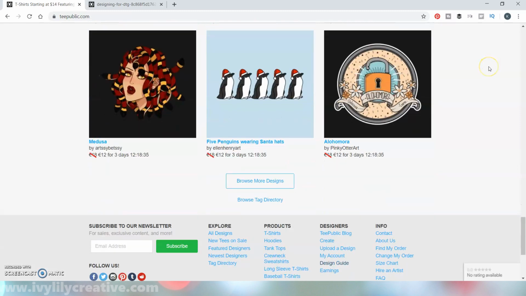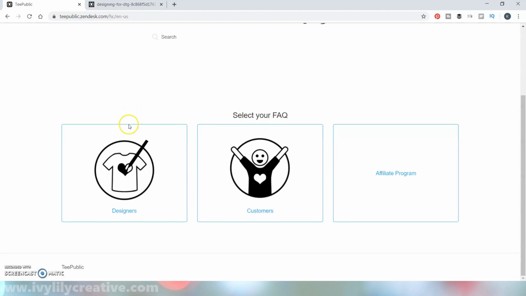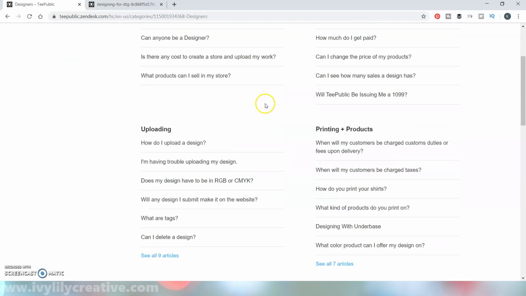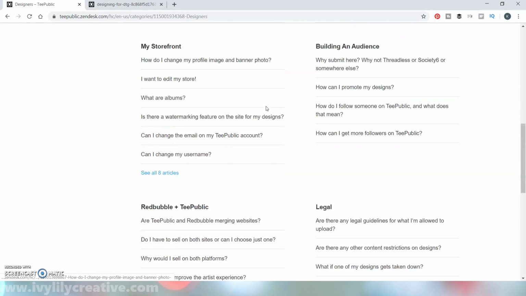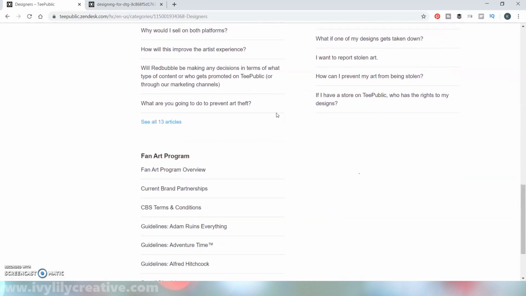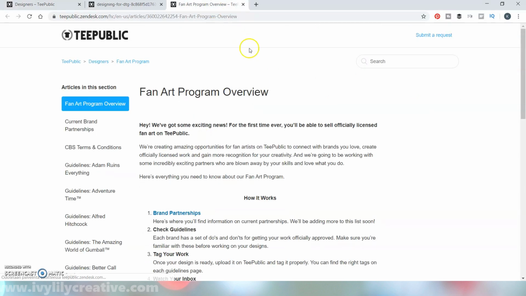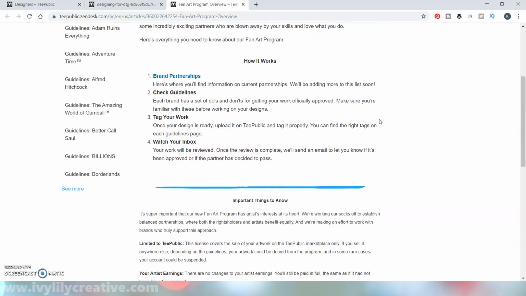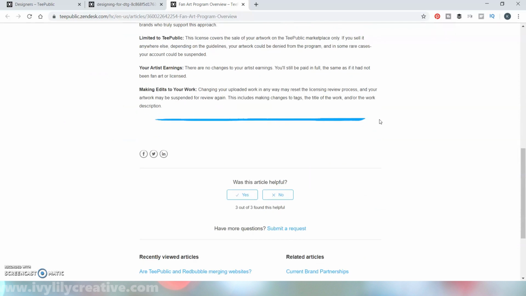Although different POD sites do have different guidelines for tagging, so you might need to alter them anyway. If you're uploading fan art to the official fan art program TeePublic has, you need to use the tags that are listed for that brand. But I'm thinking of making another video about fan art on POD sites, so I won't go more into it here. You also need to give a main tag that the customer would search for to find your design. I'm not sure if the suggestions are tags that other designers have used or if they're ones that customers search for. TeePublic does have a video about choosing tags, so I link that below.